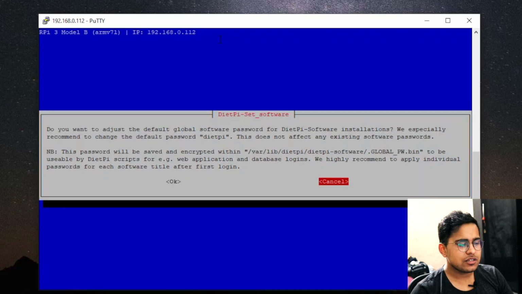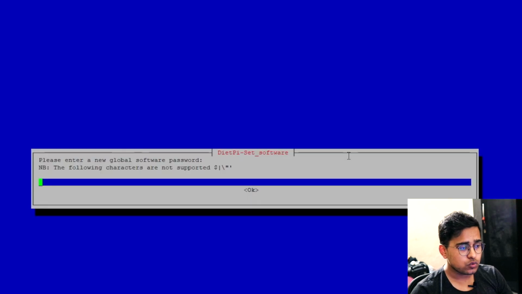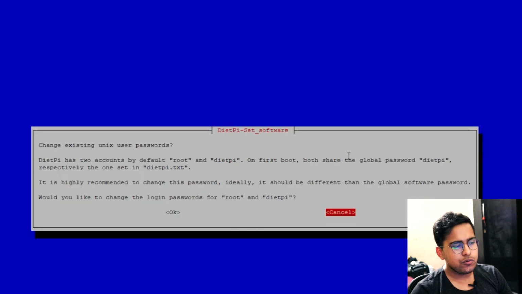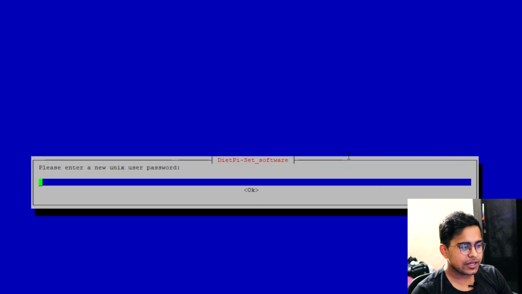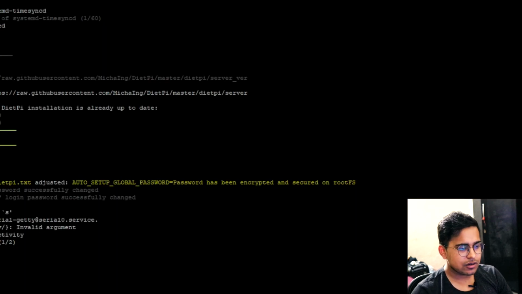If you want to change the default password, you can do that right now, and I suggest that you do this. It's very important. So click on OK and then enter the new password. Make sure it's secure. You need to confirm it again and then click OK. Now you can also change the Unix password, and I suggest that you do that. So I'll also change it. Now it says serial console is currently enabled. You can click cancel or click OK.